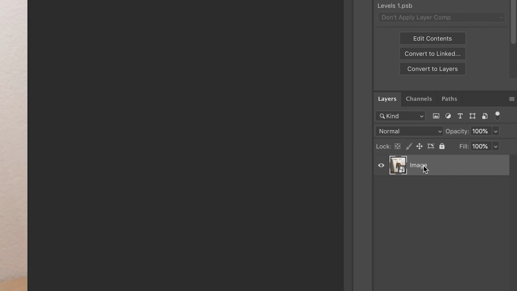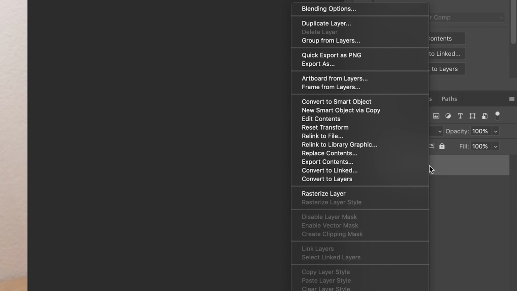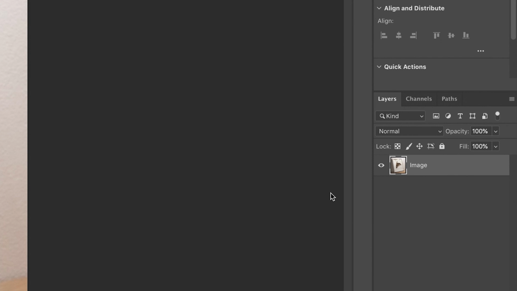So in order to do this, what I'm going to do is go to the layers panel on the right hand side, then go down and find my layer, right click using my right mouse key. And then as you can see, it says here rasterized layer. And I'm just going to make sure I press on that. And as you can see, it's now got rid of the smart object.